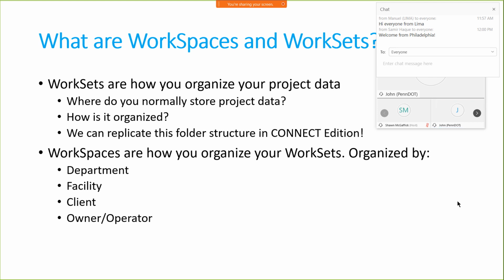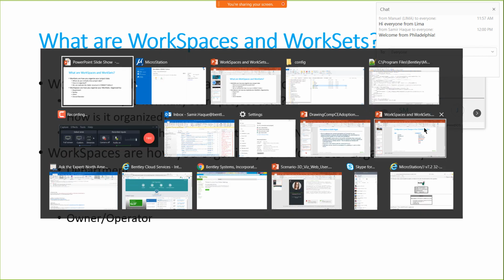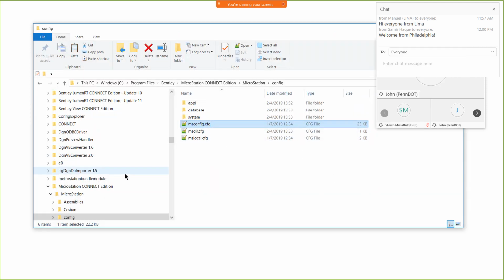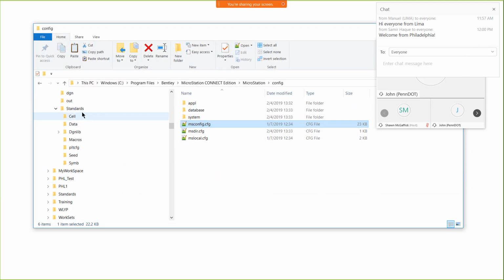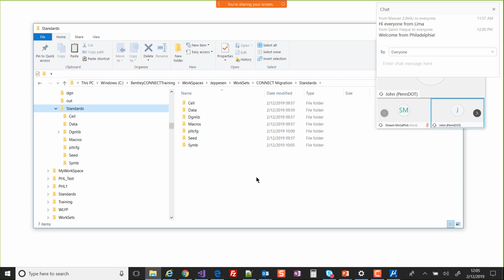But you want to think about how you store that data, where you store it, how it's organized, what folder structures you would use. Are there folder structures that we ship that are valuable to you? Can you use the folder structures that we have to make your own Connect Edition WorkSet folder structure? I think that's a pretty good idea. So if you kind of look at it, you'll find that our folder structures are pretty much covering the basics here.